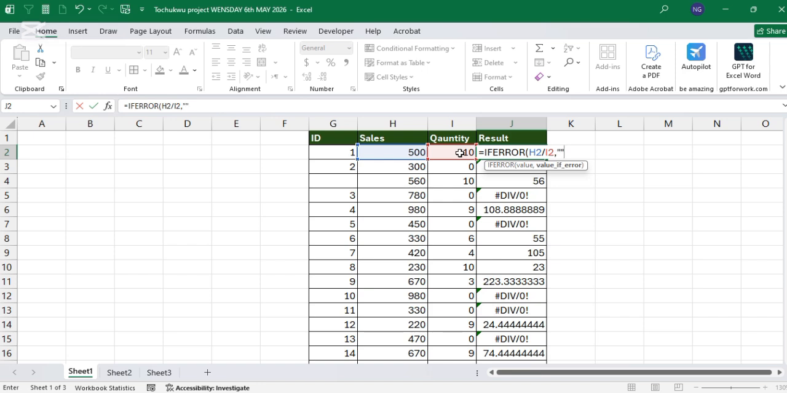Now type a comma, and after this, type 2 quotation marks with nothing inside. This tells Excel, if there is an error, show a blank cell instead. Now close the parenthesis and press enter. What happened? For the first row, Excel calculated normally and returned 50 because there was no error. Now drag the formula down.